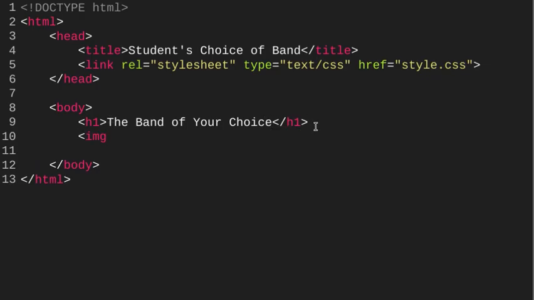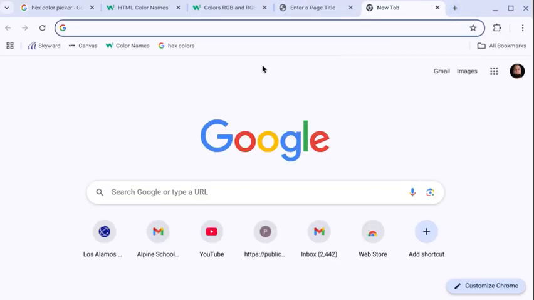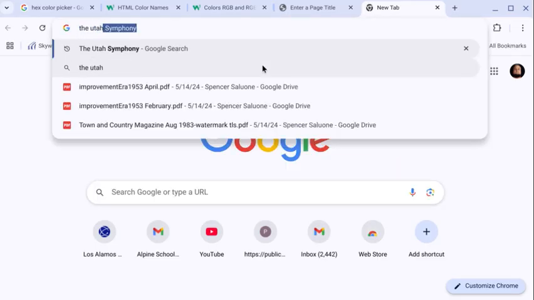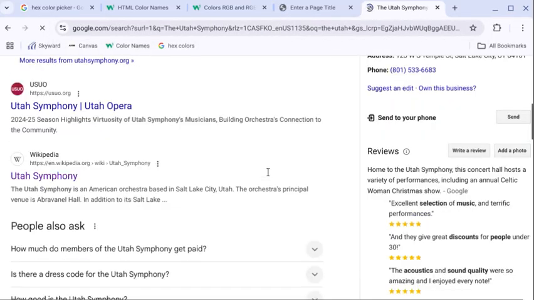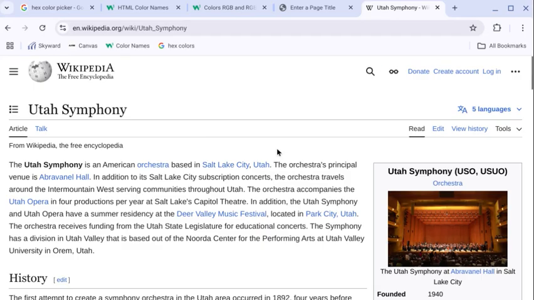And next we're going to create an image tag with the alternate text of, let's just put the Utah Symphony, close quotations, and then our source, which is src equals quotations, close angle bracket. But I do need the source for this one, so let's go ahead. There's the web page, by the way, but I need the Utah Symphony. There it is. Let's scroll down here in Wikipedia. We have the Utah Symphony.